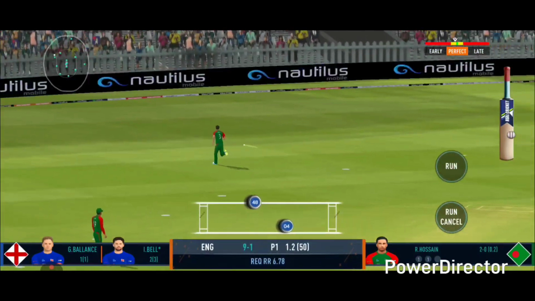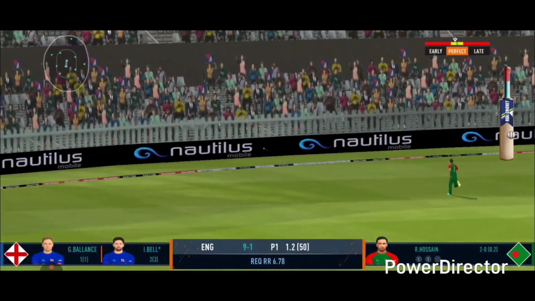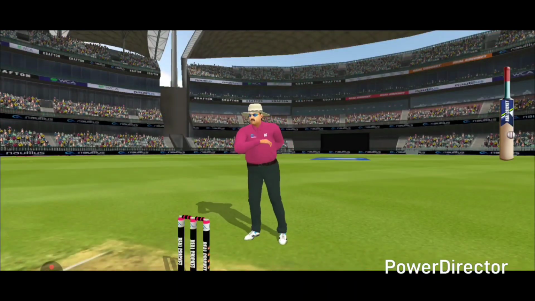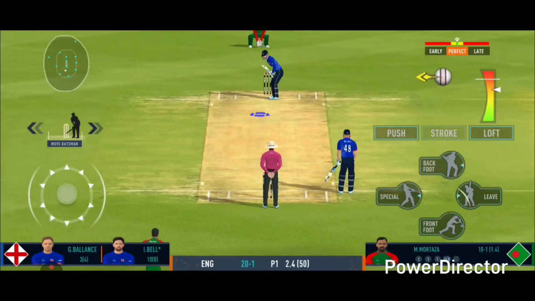Oh, that's not a great ball there from Rubel Hossain, and nicely played away by Ian Bell through the offside. That's going to go for 4. That is his first boundary in this innings. Can he finally make it a good one?